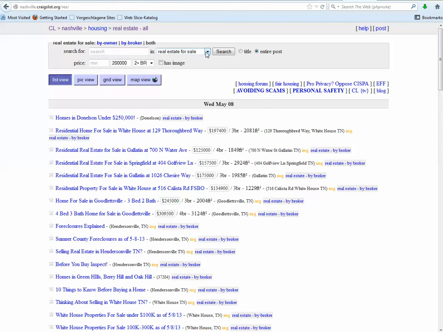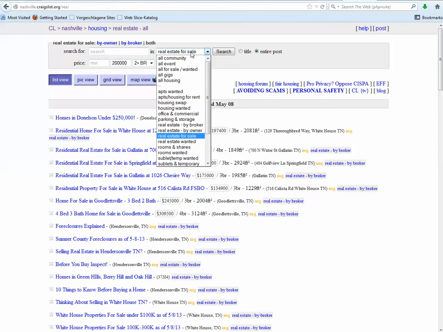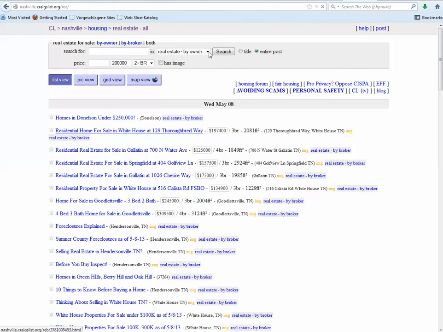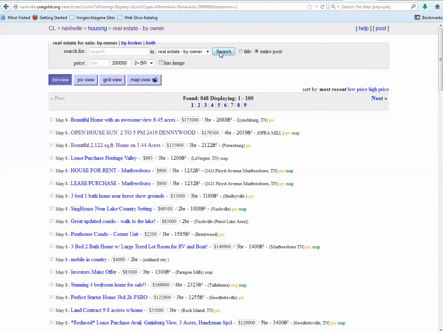And real estate for sale, not only do we want real estate for sale, we want real estate for sale by owner. I do not want any by broker. I only want to be calling the owners of the properties and not the real estate agent who's listed a property. Those aren't any good. So go ahead and click on real estate by owner, click search, and you are going to see here what comes up is the date. So that's going to be very important. And also you are going to be able to click on each one.